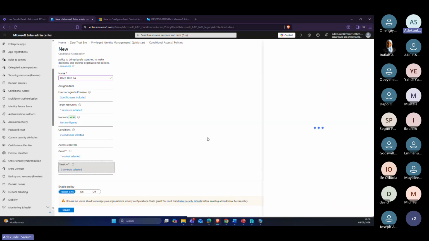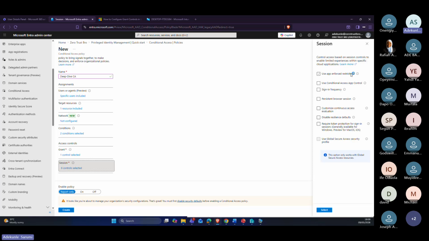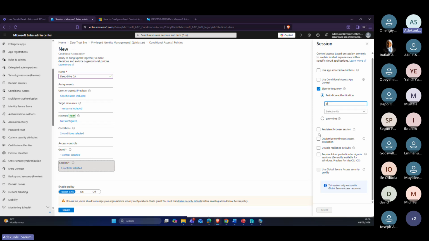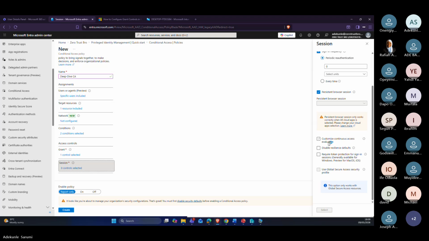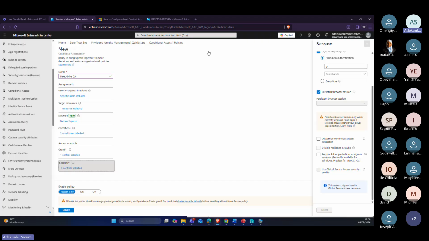Then the session, which is the last one. So use app enforced restrictions, use Conditional Access app control, if that is configured. Sign-in frequency, like we said. So you can set up the period of authentication either in minutes, or you can even do it every time. Persistent browser session, you can also set this up. Disable resilience defaults, and customize continuous access evaluation. All these are what you can also set up. You can also enforce the use of GSA, Global Secure Access. That's the VPN from Microsoft as well. But I would leave this.